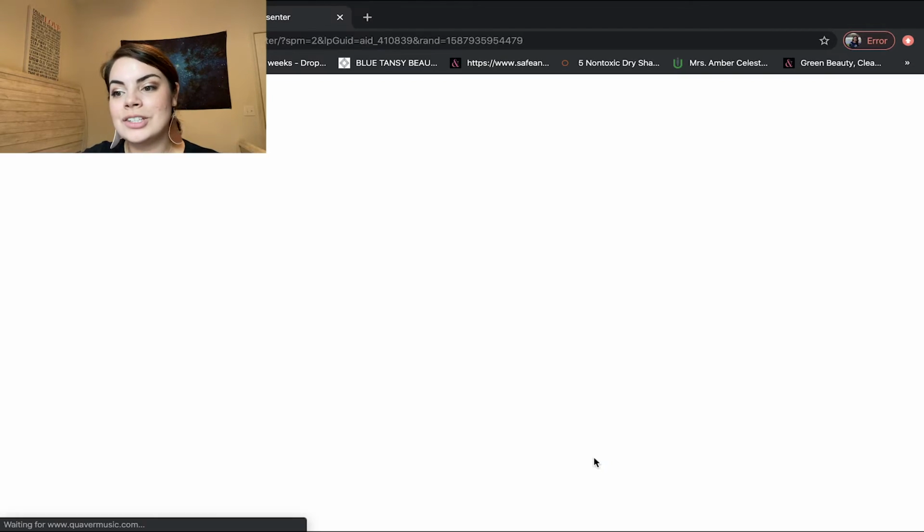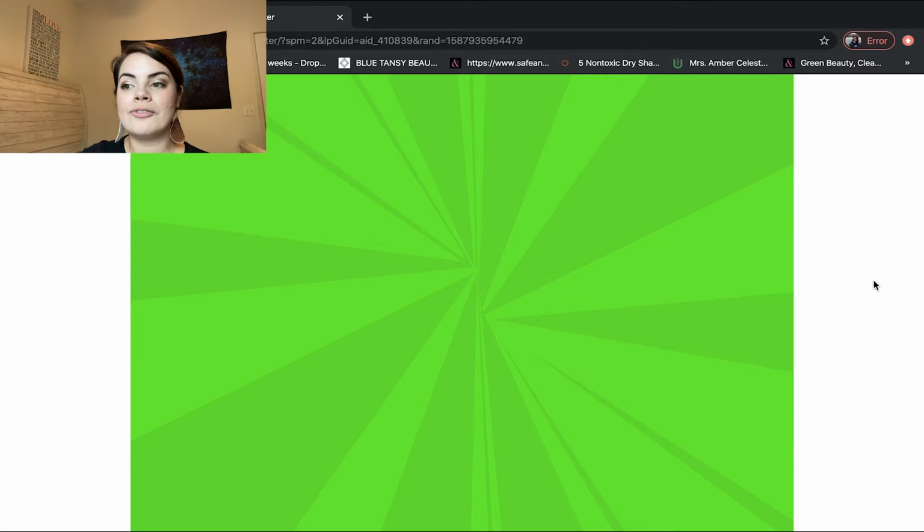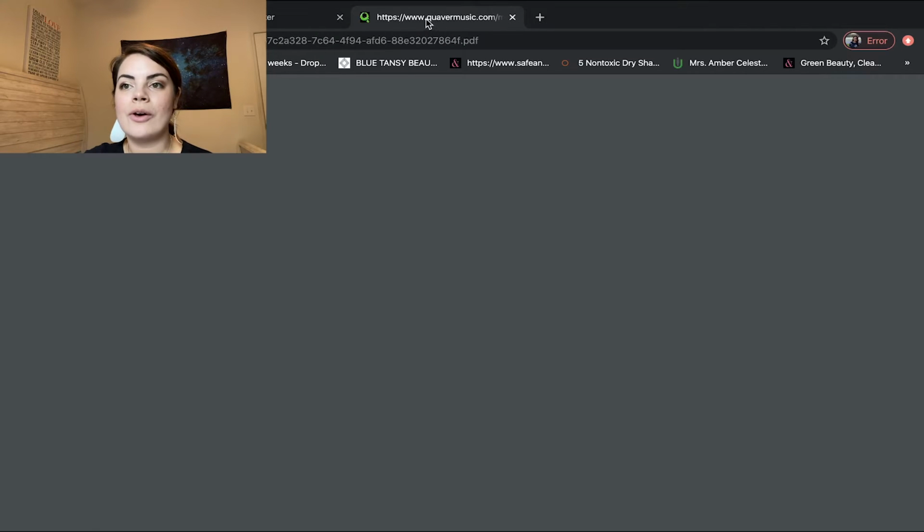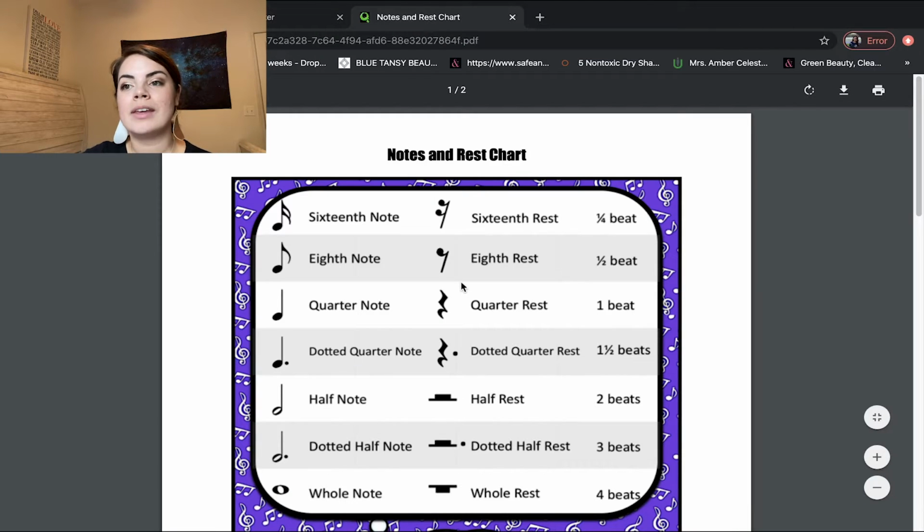So click Launch. And the first thing you're going to see is a Notes and Rests chart that I have made for you. It'll open up in a separate tab, or you might have to download it. It has all of our notes and rests that we have mentioned in music, except maybe our dotted quarter note. I don't know if we got to talk about that, but we're going to focus on the ones that we know this week. So we know our 16th notes.